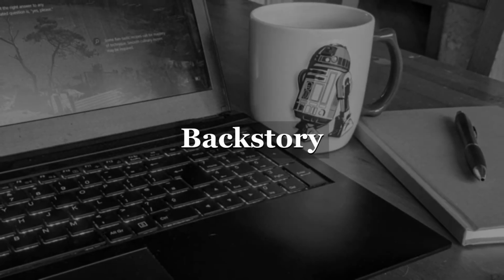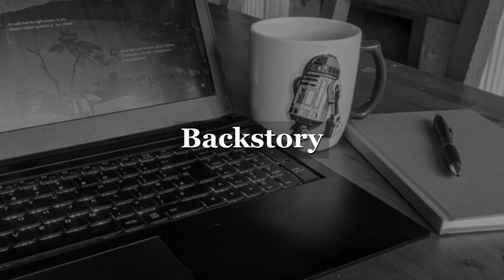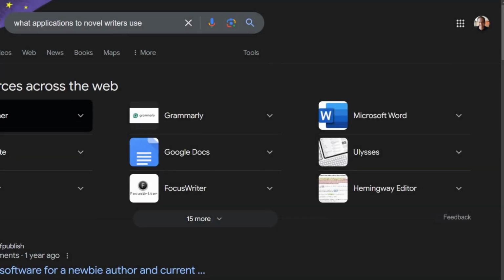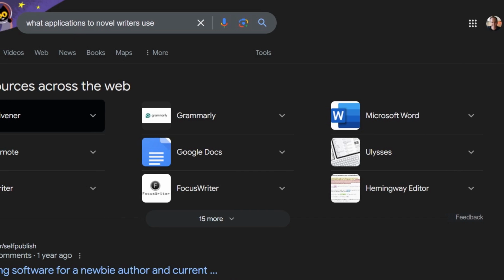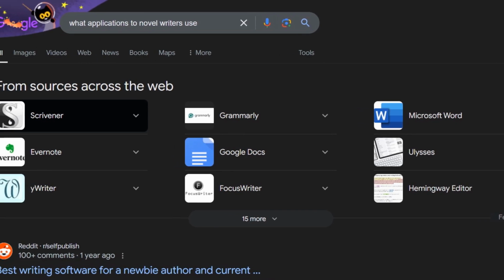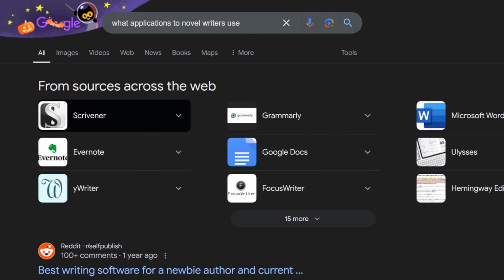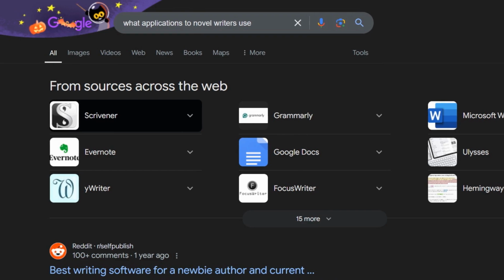Flashback to 2019, and out of curiosity, I decided to Google what applications writers use when they're putting their novels together. I wanted to know if there was a viable alternative to Microsoft Word, which I'd been using for my other writing projects, including my PhD thesis. During my research, I heard lots of good things about Scrivener, so I decided to take the plunge and test it in anger during my first NaNoWriMo.